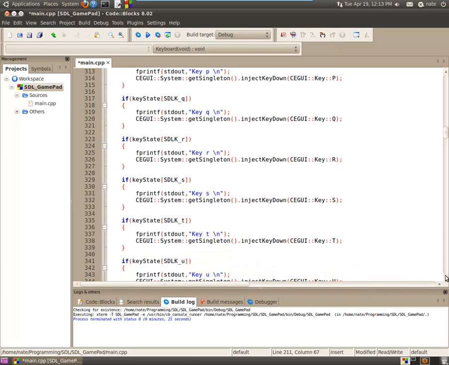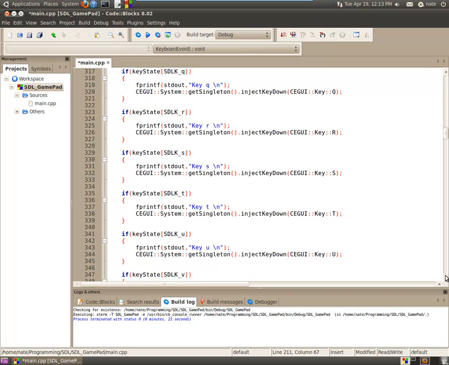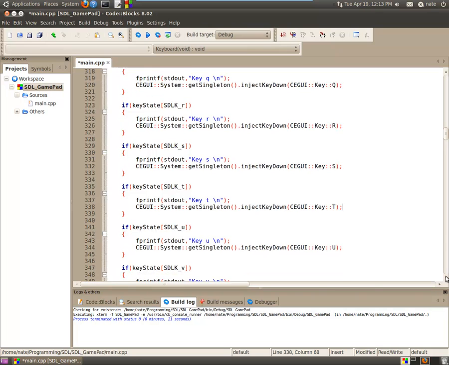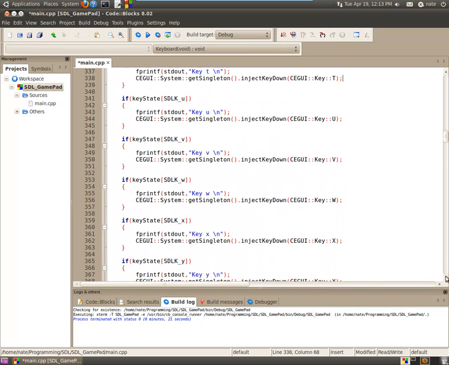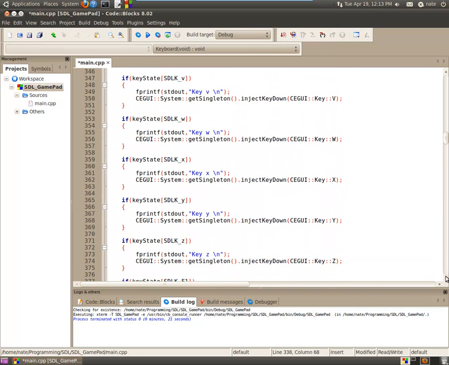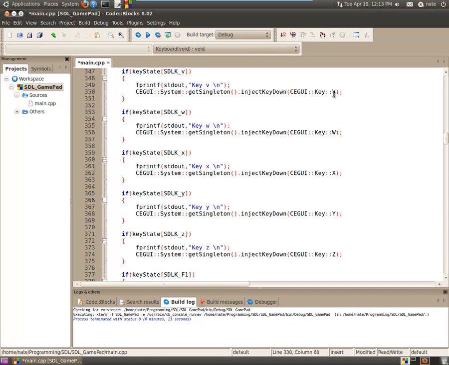Going on down. P key for the P key, of course. Q key for the Q key, R for R, S for S. See? T for T, U for U. Feel free to copy and paste. Select it, Control C, then Control V. Get the pasting. V key for the V key, W key for the W key, X key for the X key, Y key for the Y key, Z key for the Z key.